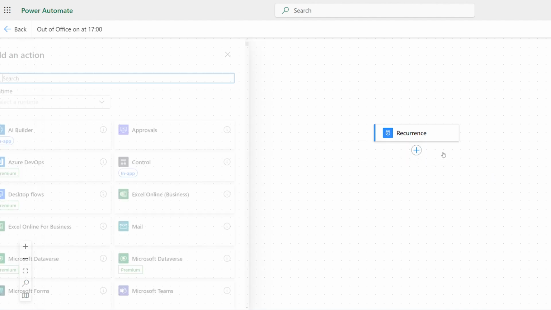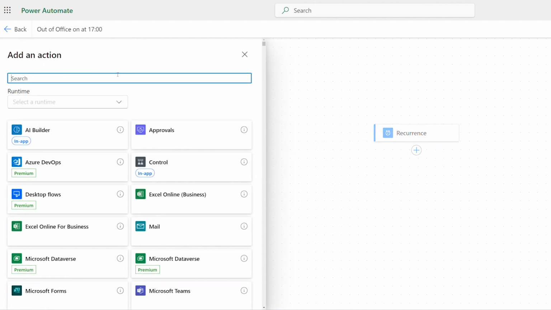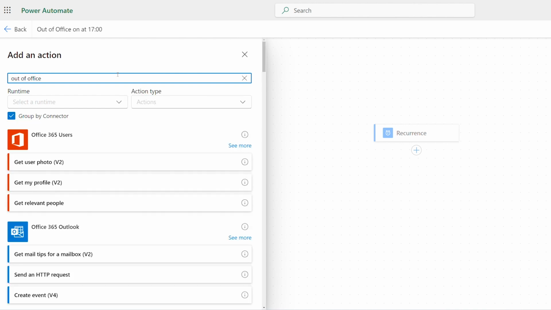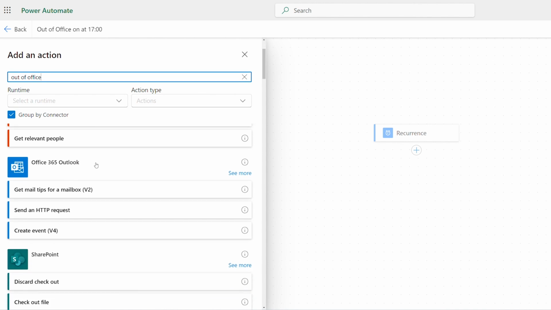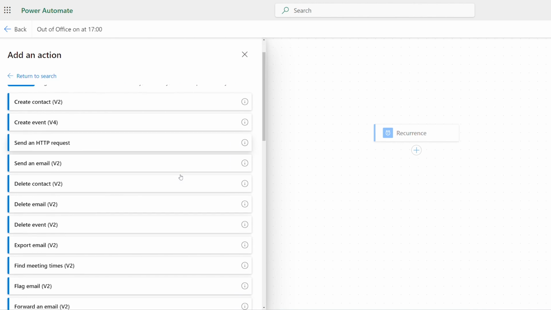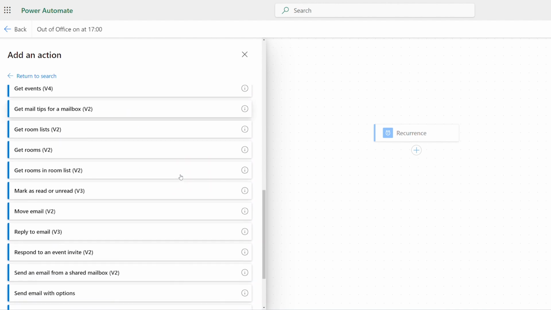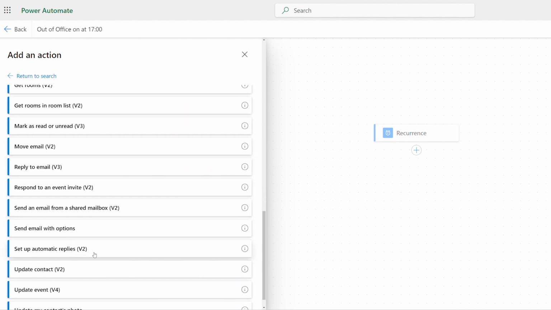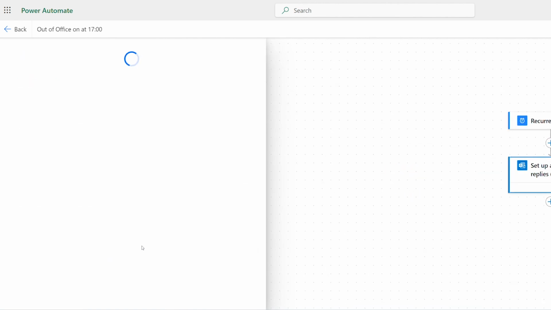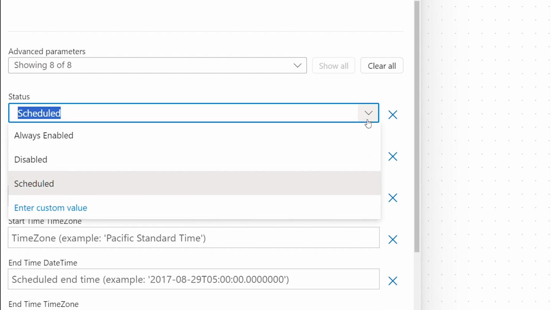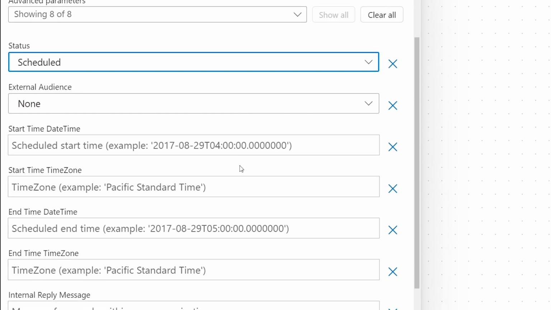Next, create a new action and search for out of office. You can also search for automatic replies. Select the action. You can now set your personal preferences, such as whether you want to include an internal-external message.